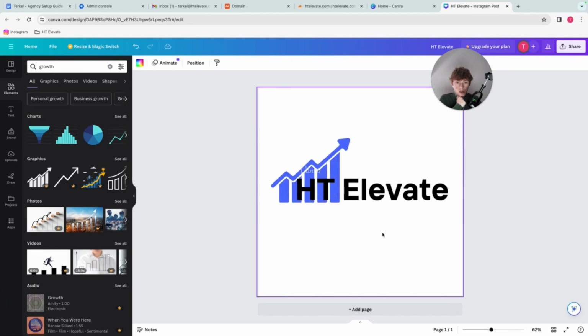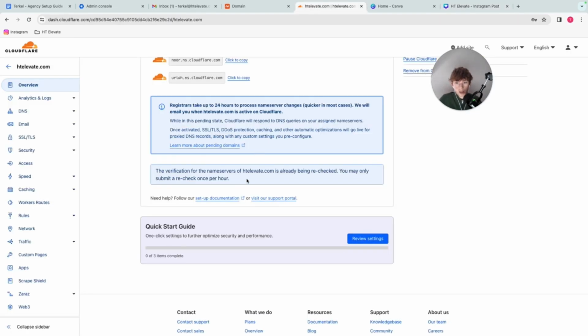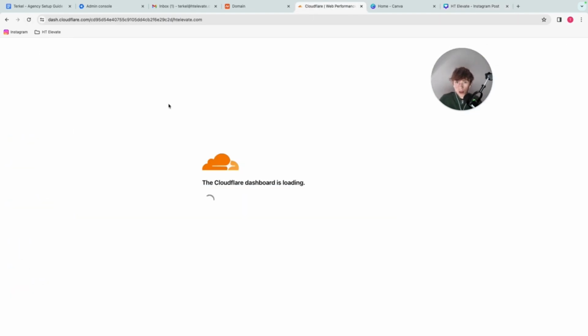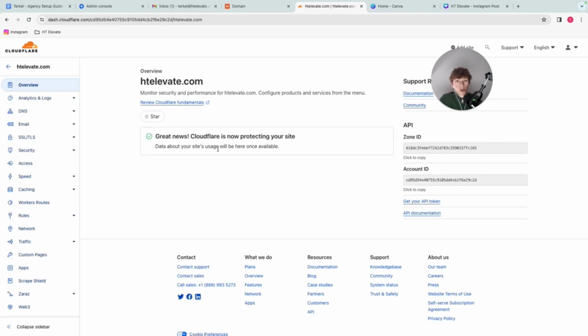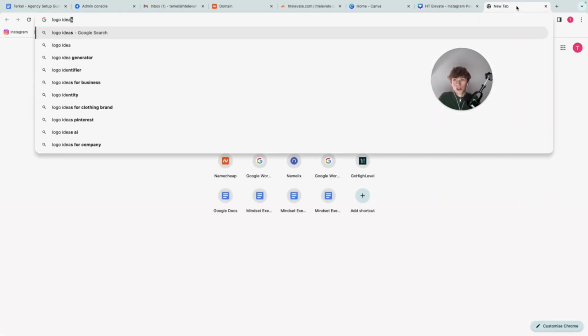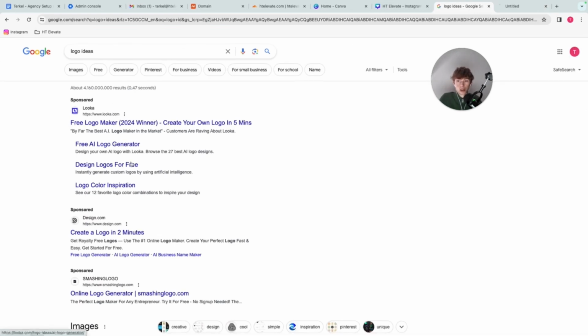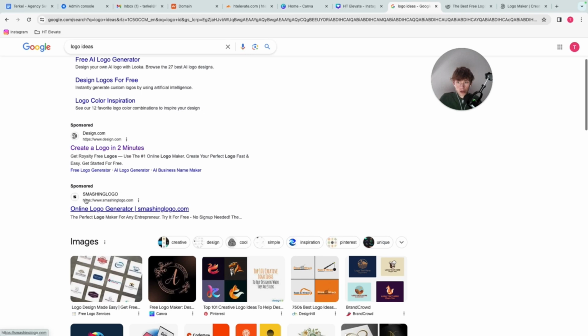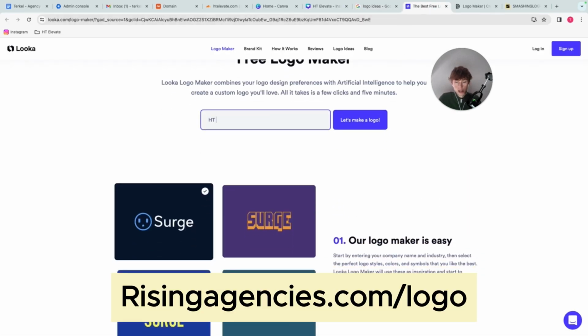Let's see if we can do it like this instead. Yeah, just play around with this. You have all of the time in the world, right? While this is actually getting done. So just create your logo, take your time. Logo ideas, free logo maker. There's a lot of stuff you can use to create your logo, design your logo in 2 minutes. All of these ones. So let's see, HT elevate.